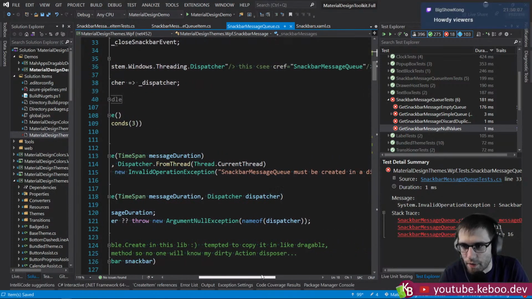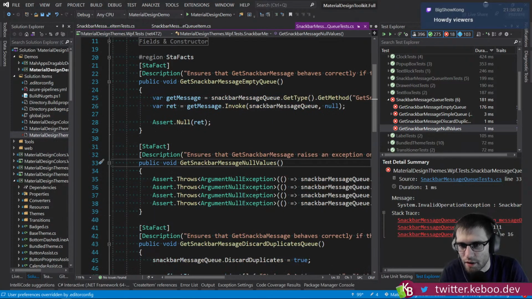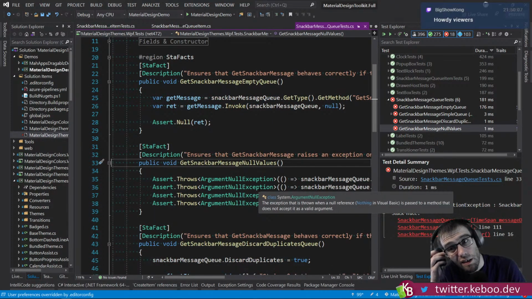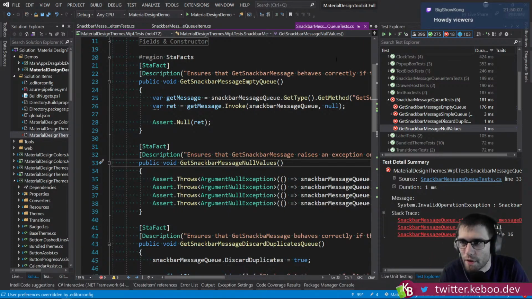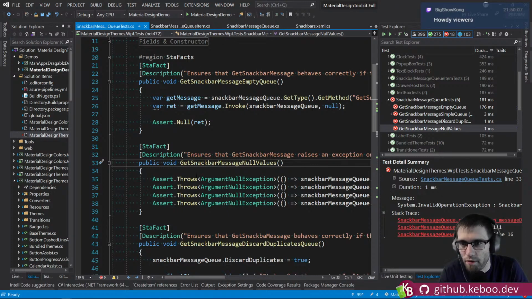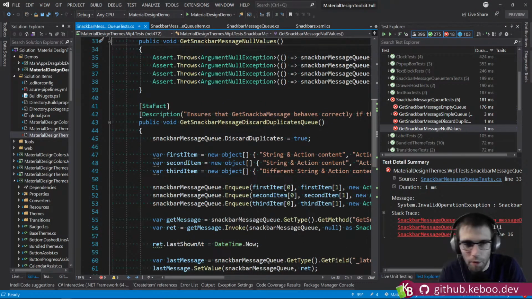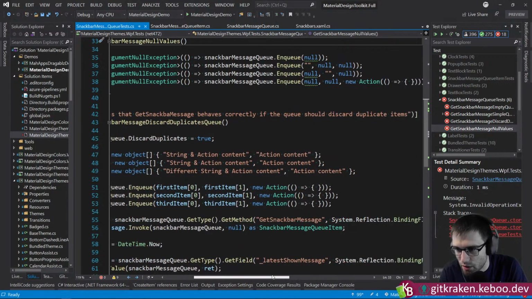So this guy here is wanting a dispatcher, and it's not getting it. The problem is I thought this was created on an STA thread. And I'm guessing that's not good enough to give me a dispatcher. So the change here is we have a bunch of tests that were previously not there, but these tests were written when the constructor wasn't doing this.